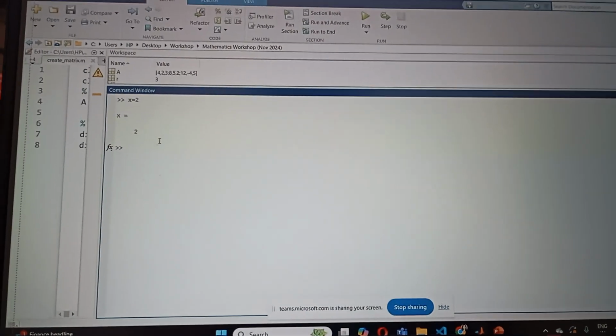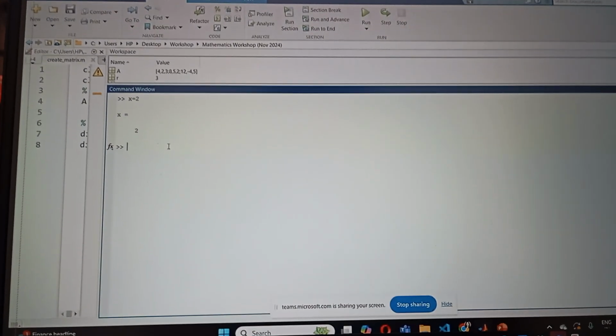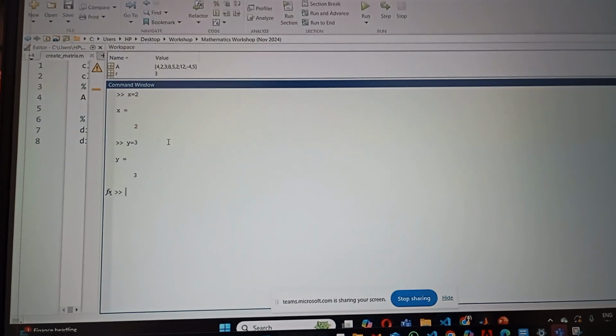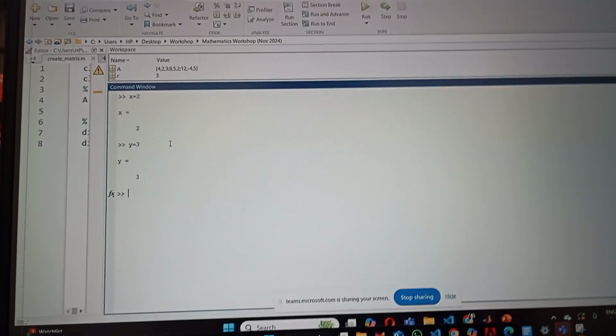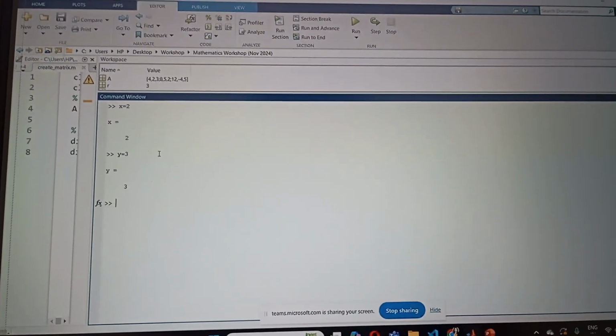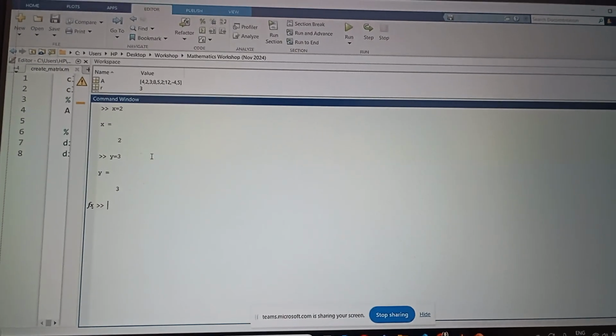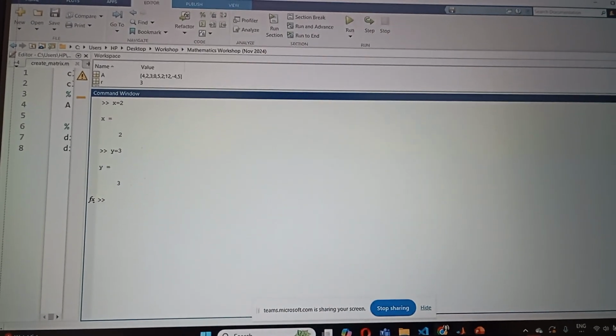Clear? You can write here y equal to 3. Now the y value is equal to 3. So you can deal with different variables. In this command window, you can type different variables and you can get your output. This part is clear? Please let me know so that I can continue.